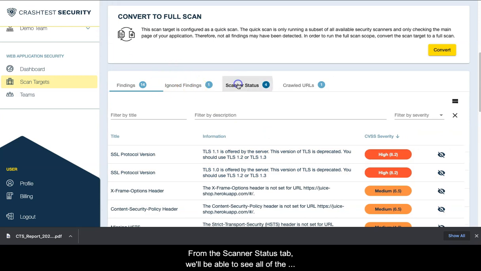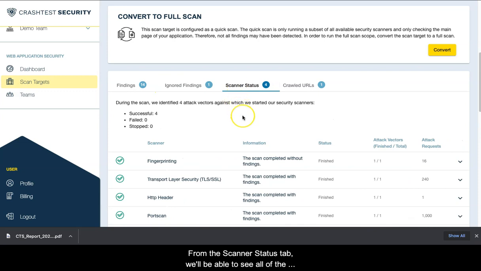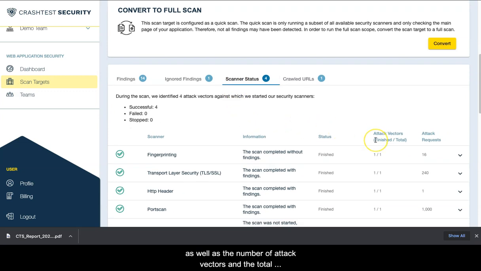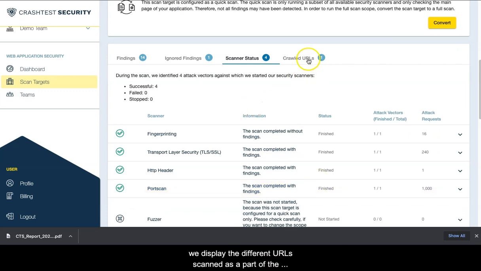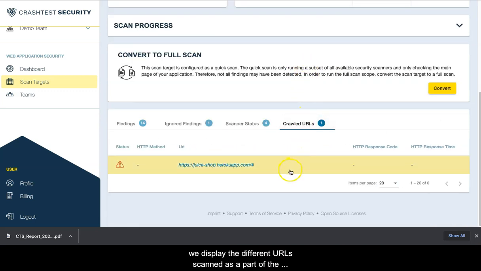From the Scanner Status tab, we'll be able to see all of the scanners that were used in the last test, as well as the number of attack vectors and the total number of requests sent. Since we only did a quick scan, several of the scanners were not run here. Lastly, we display the different URLs scanned as a part of the target and on which URLs there were findings.